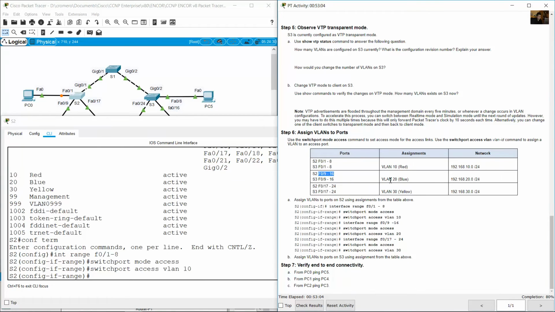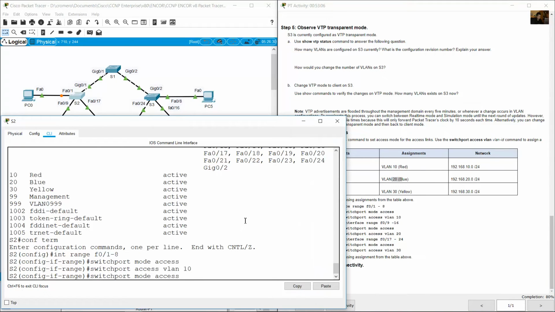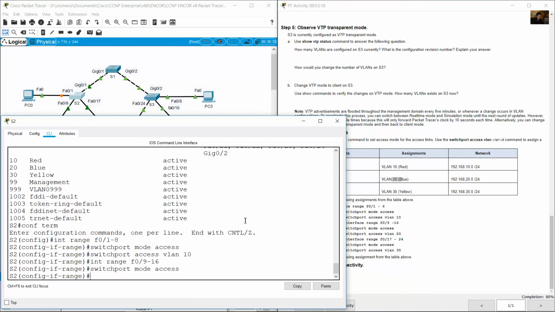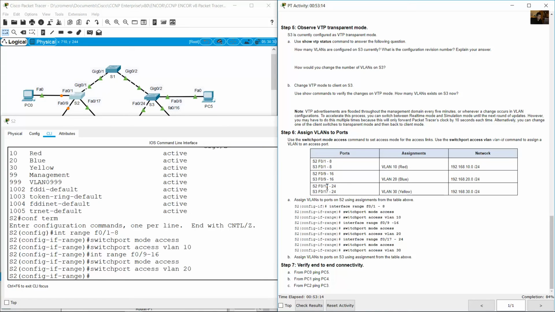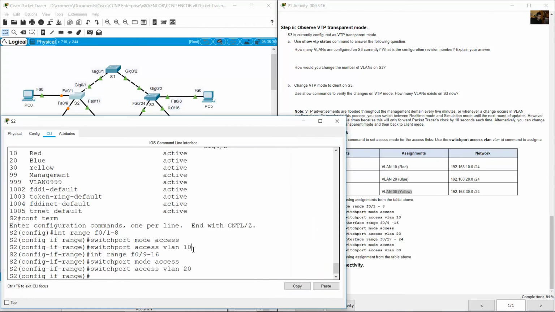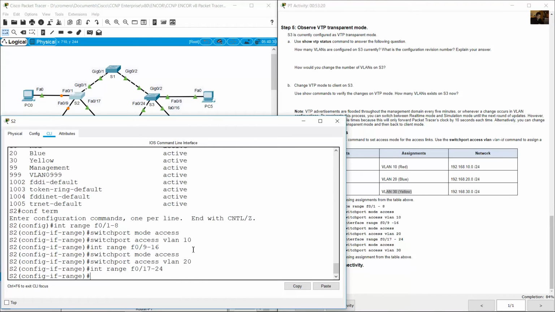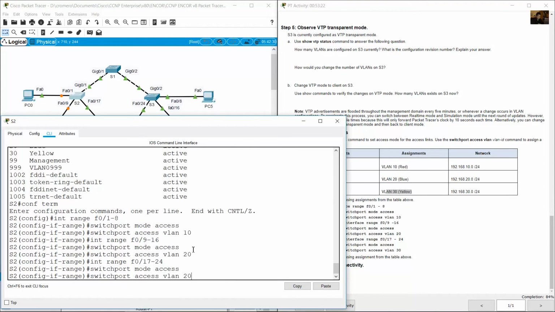Ports 9 to 16, VLAN 20. Ports 17 to 24, VLAN 30.